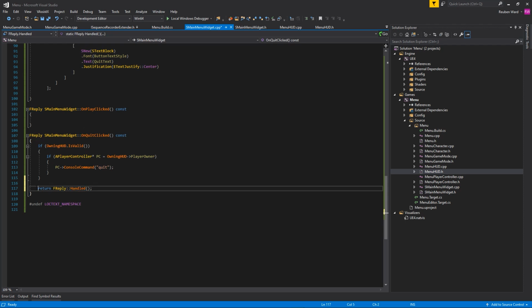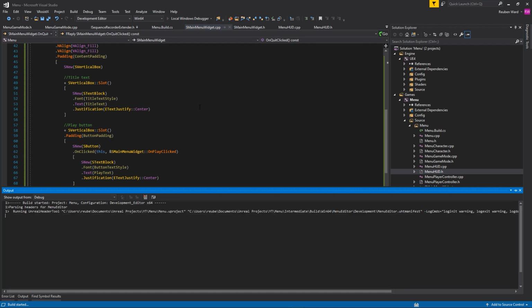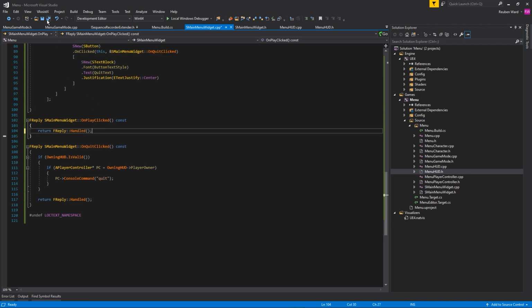But generally, most of the time, if you've handled the functionality, you can just go ahead and return handled. So with that done, I'm going to run the local Windows debugger, and let's see if our game quits when I click on the quit button. And make sure the onPlay clicked returns handled as well, otherwise your code will not compile.